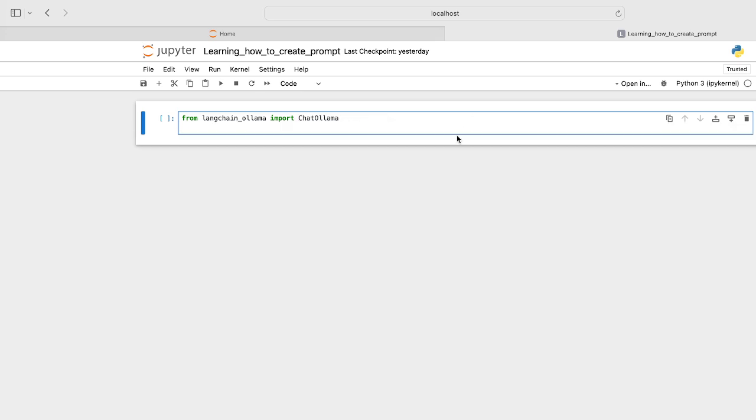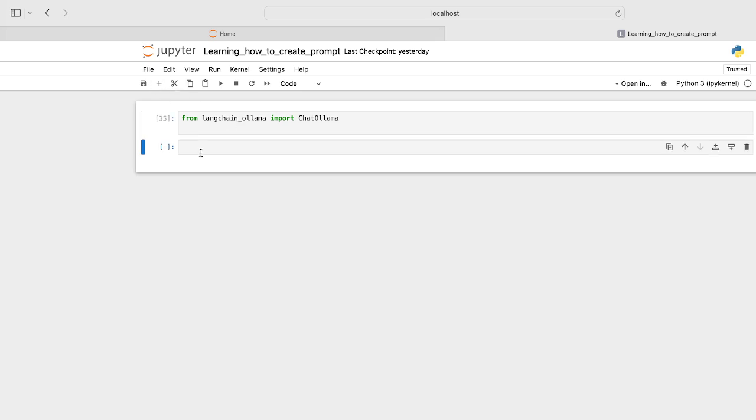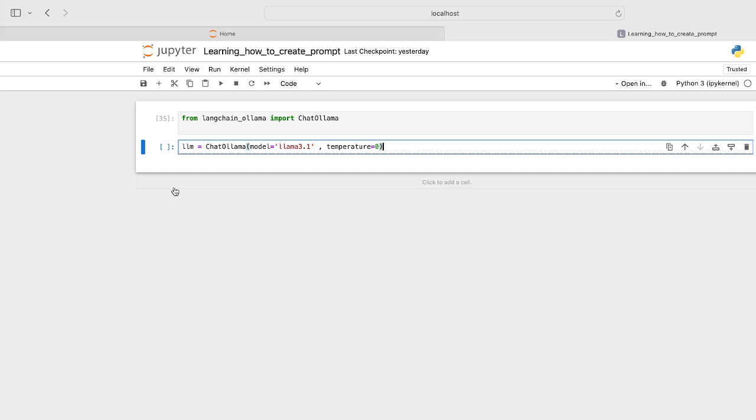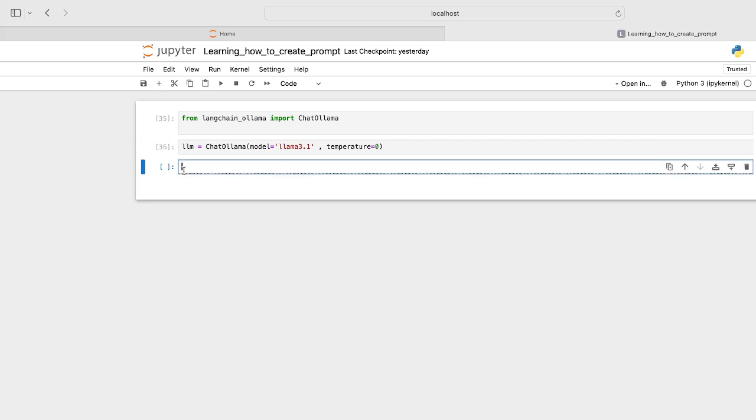Okay, now using ChatLLaMA, I'm going to create a model. Let's call it llama, and say ChatLLaMA, and the model I'm going to use is LLaMA 3.1, and I'll pass a temperature parameter of 0, so that means it will be picking the highest probable words in the model, and it will be less creative and more exact in its answer.